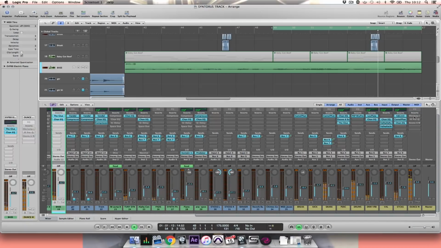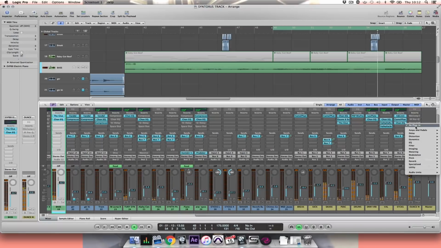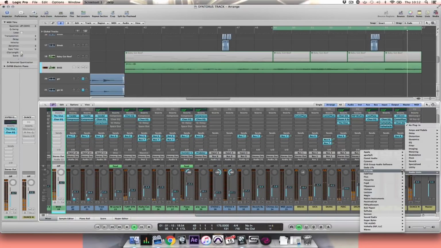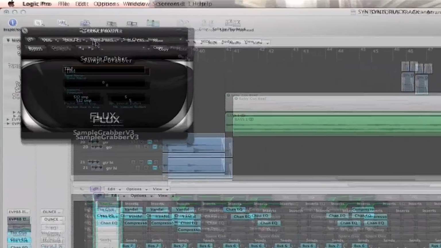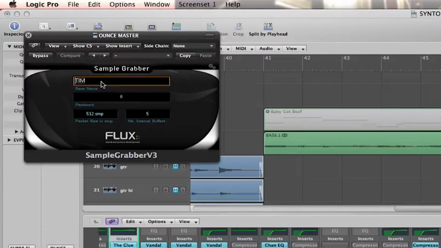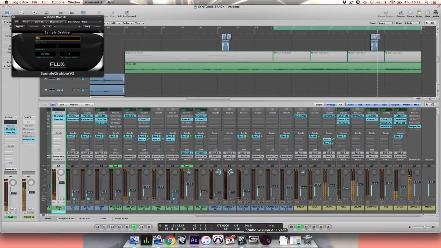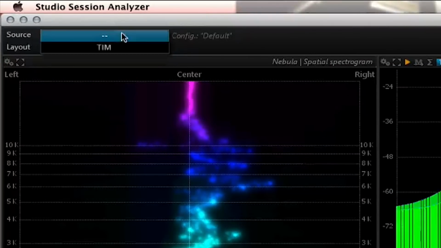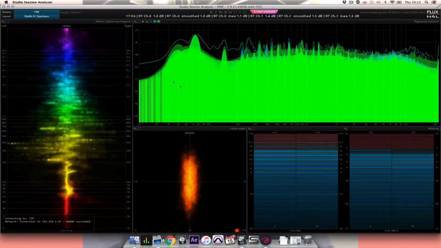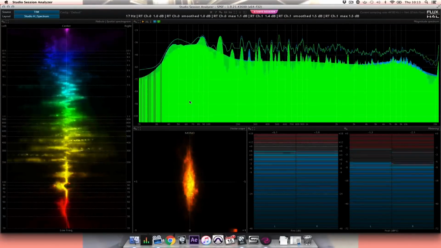So quickly, what I've done here in my session is switch off all my mastering plugins. It's not entirely necessary, but I just want to hear the mix itself as it is without any extra processing to see if there are any problems. So then I need to load in my Sample Grabber plugin. And you'll see that my base name here is Tim. Then when I load the Studio Session Analyzer app, I need to click in the source section here and select the base name. And then you'll see the app come to life.